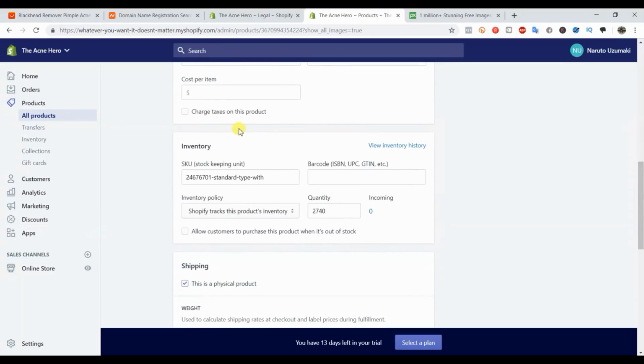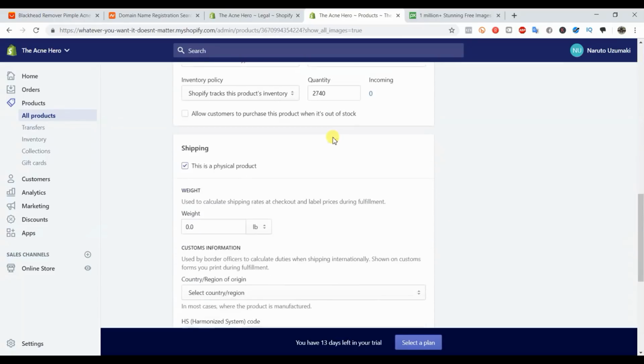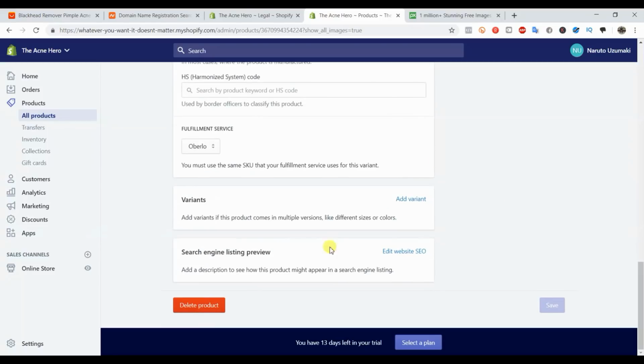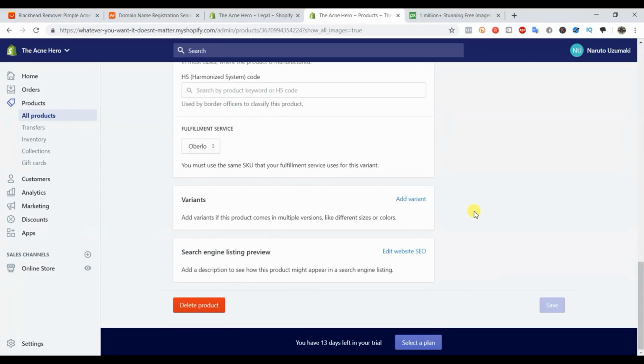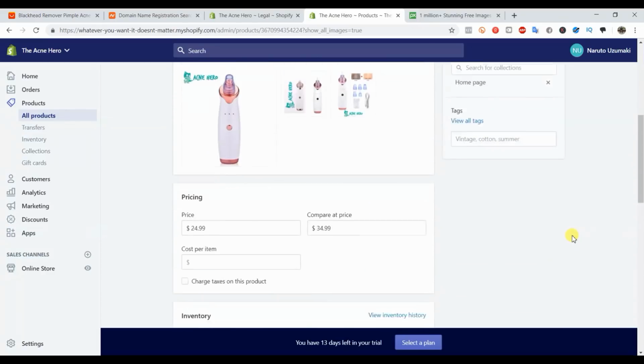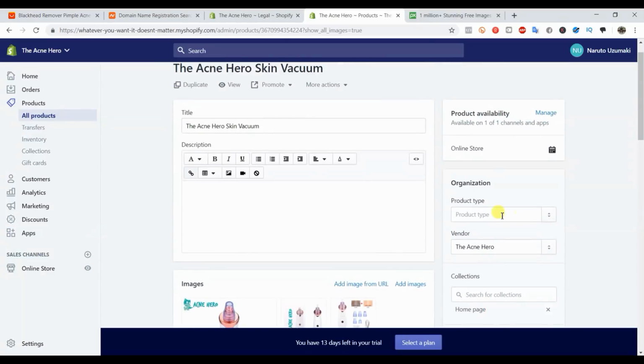The rest of this stuff we don't really have to mess with. We've already set up our pricing and everything, so everything else we really don't need to mess with right now. One thing you could do, if you have variants, is sometimes clean up the variants in here. This product doesn't have any variants, so I don't have to worry about it. The last thing we really need to do is edit our product description.